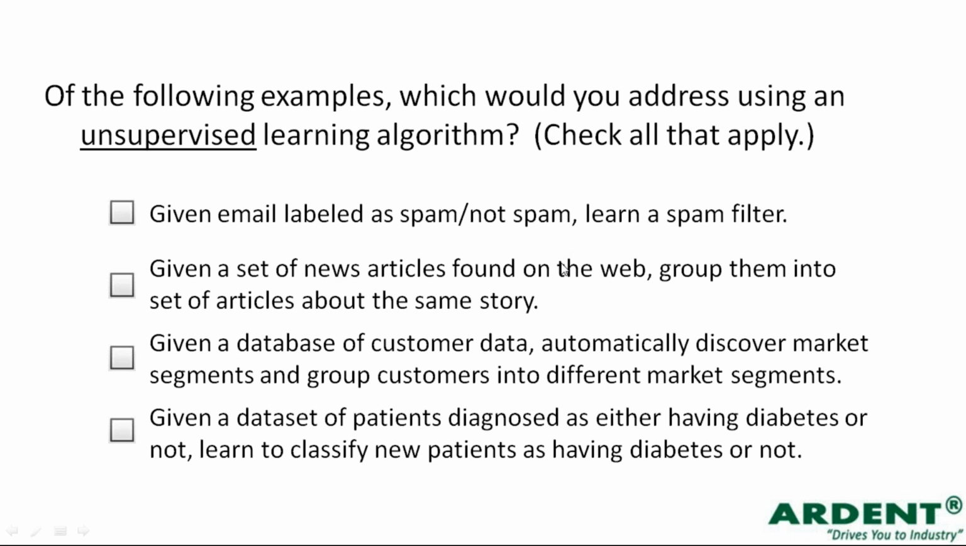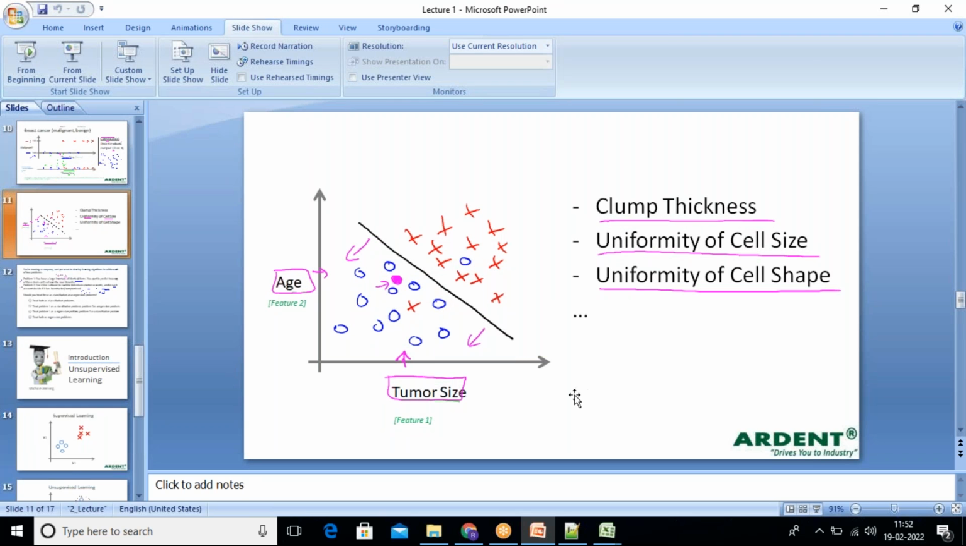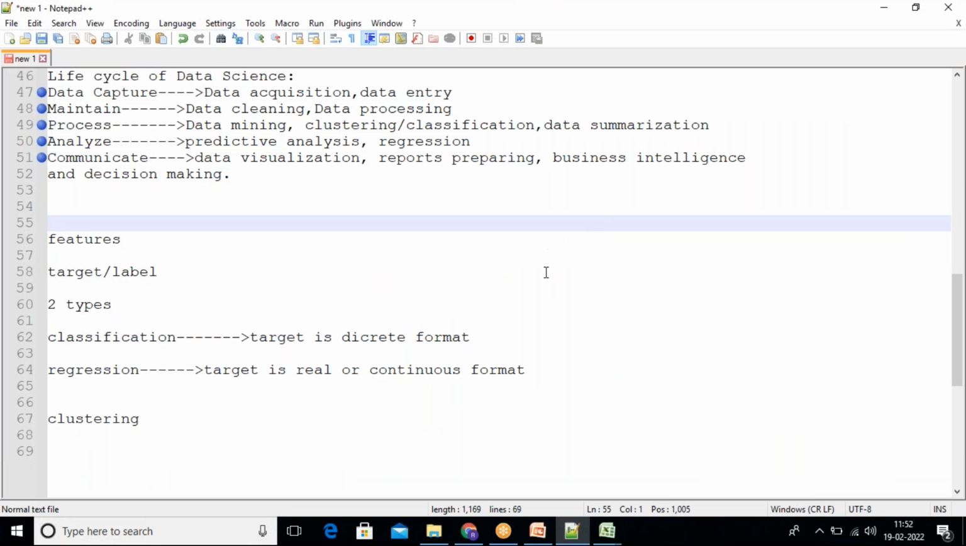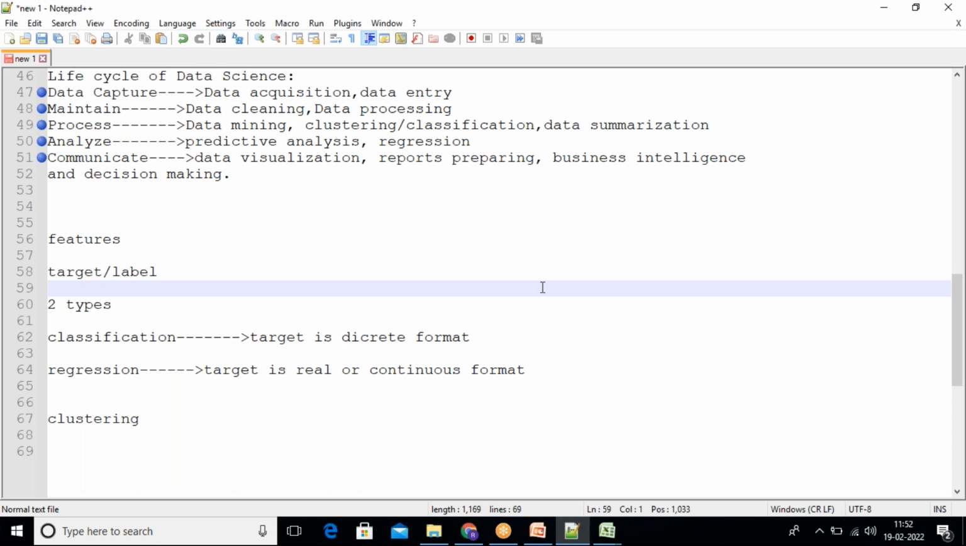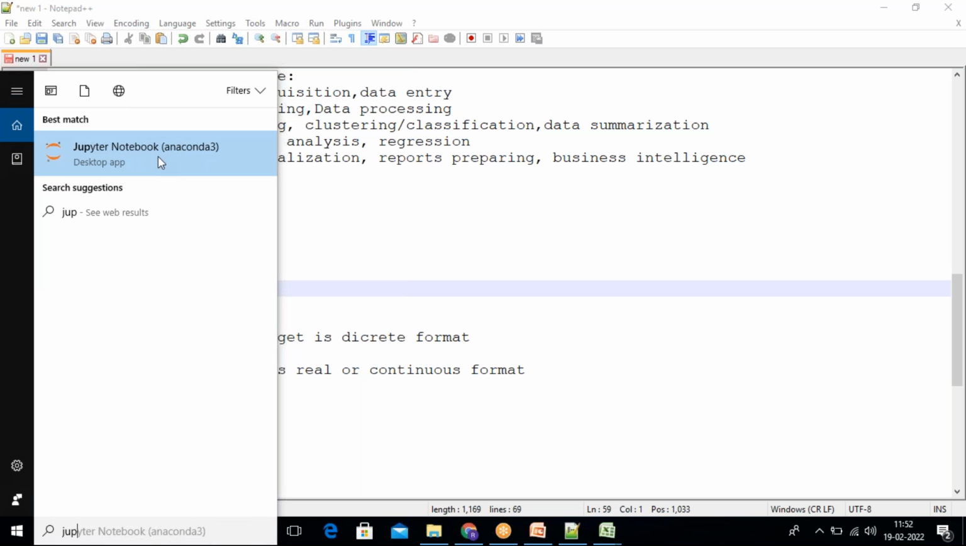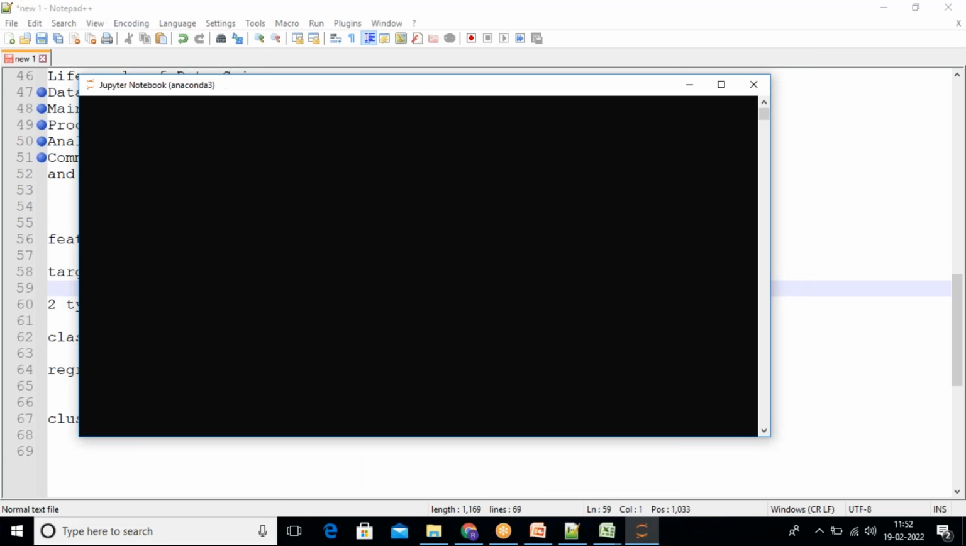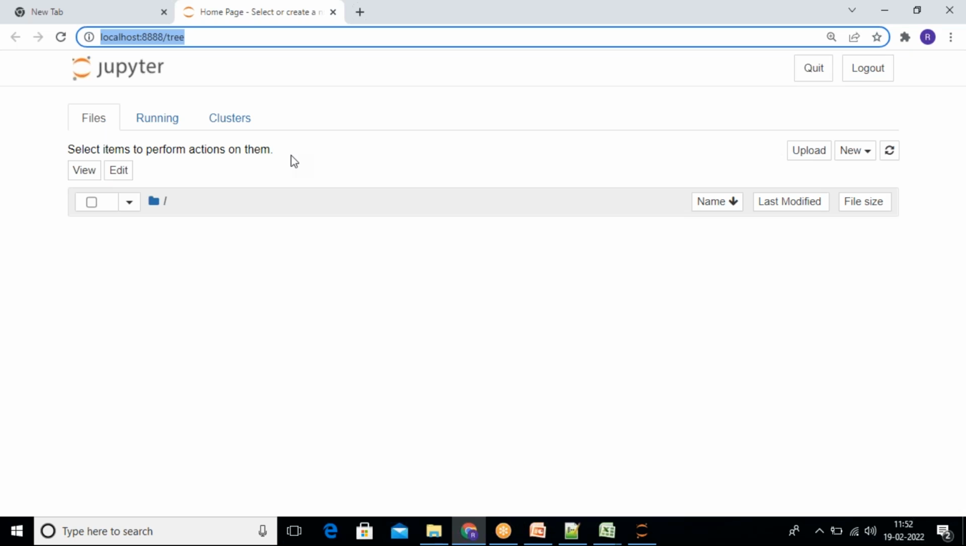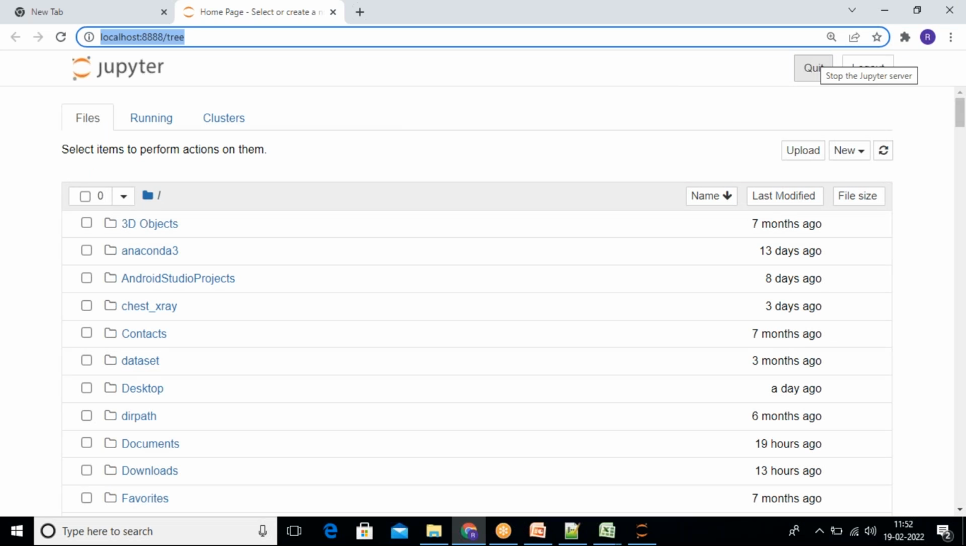And now I will go to the next part. That is, I will go for our algorithms. Okay, next we will go for our practicals. I will start Jupyter Notebook. This Jupyter Notebook. Okay, very good. Wait, let it start. Okay, just give me a few seconds. Let me search the data set.